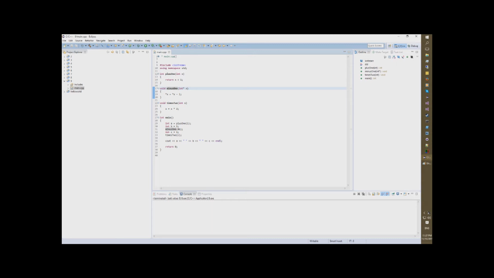Main assigns to variable a the output of +1 given an argument of 1. So this will jump the execution of the code to the code under the +1 function, passing 1 as the value for x. It will return x plus 1, which we would expect to be 2, and assign that to a.